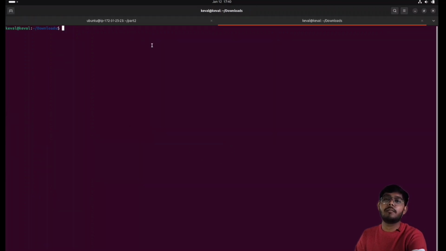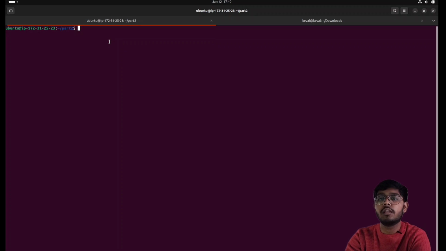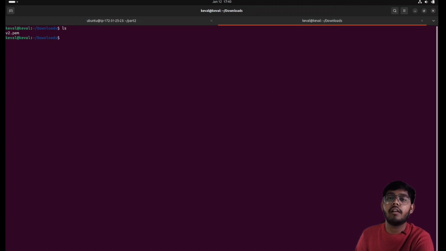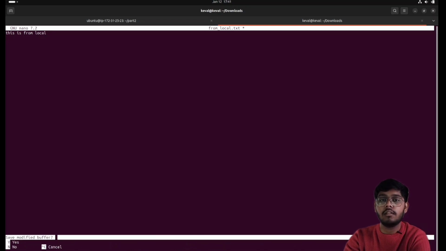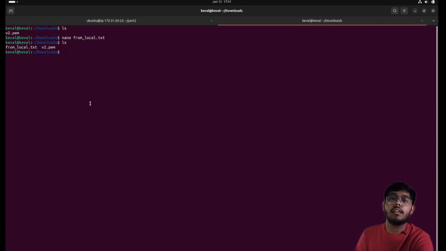I have opened a new terminal. This is my local system's terminal and this is the server terminal. Okay, so if we make a file locally, like ls, we don't have any file here, so nano from_local.txt, and write: this is from local. Then Control X to save, then yes, enter. Okay, we can see the from_local.txt file here, and if we want to copy this file to our server, we can copy it using SCP.